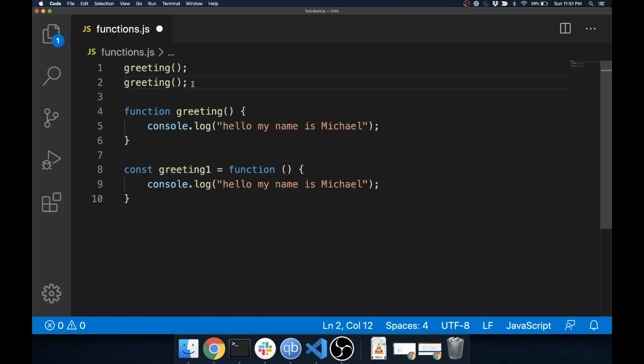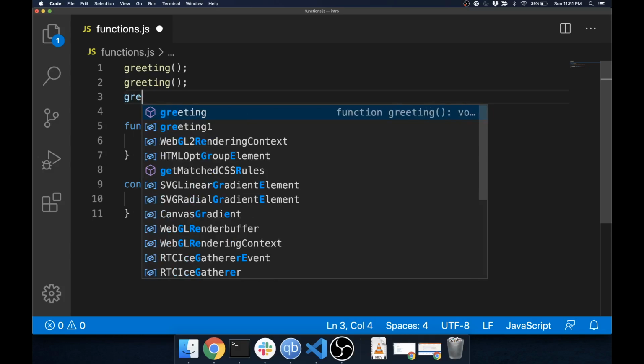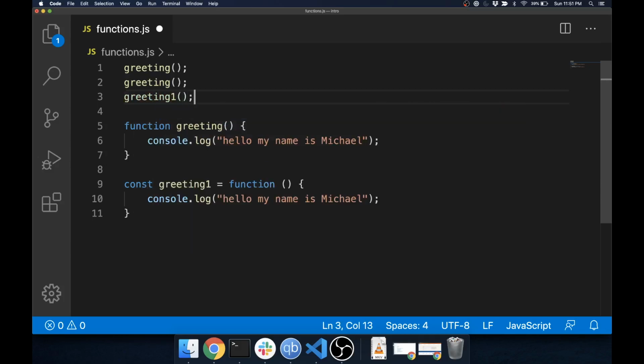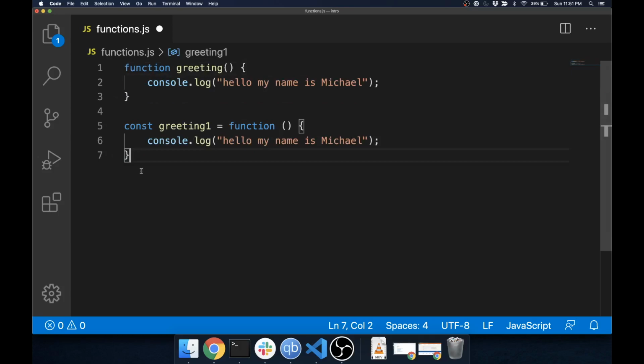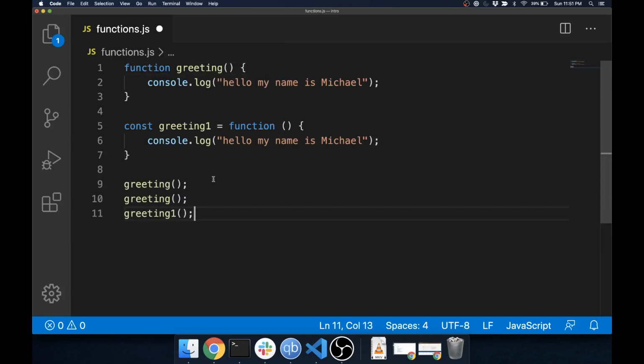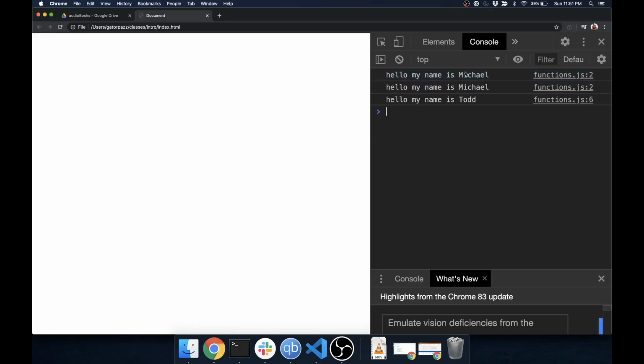So let's call it here, and I'm going to put these down here just for organization's sake. So just to differentiate it, I'll put Todd. And so now we'll see, and that's the only difference. Otherwise, the functions work basically the same way.